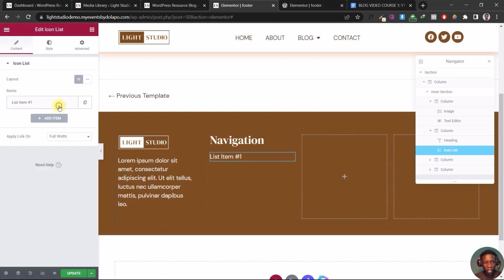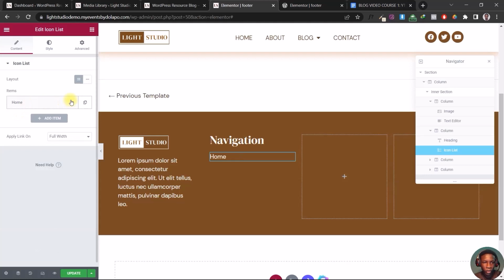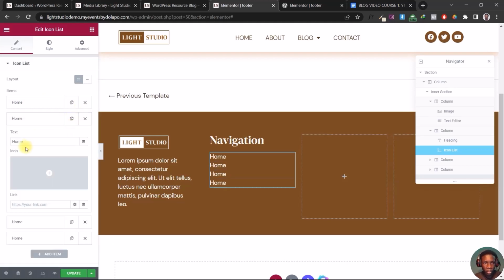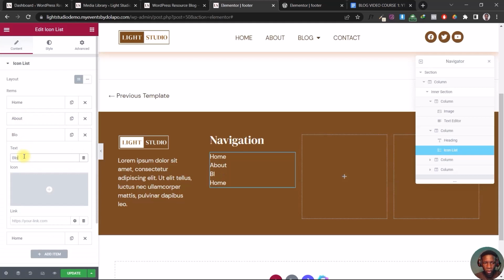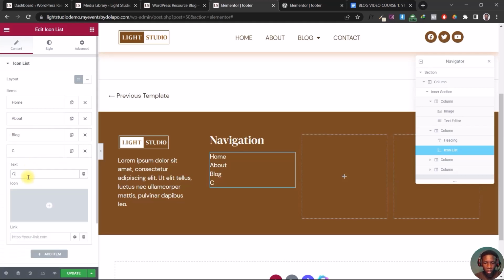So I can just come back here, I can name it. So here, this will be home. Then what I can do then is duplicate it. So here I can name this one about. So this will be the blog. And this will be the contact page. So this is just how to add the links there.